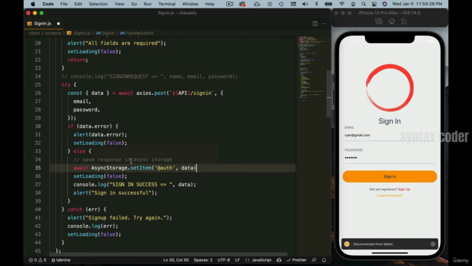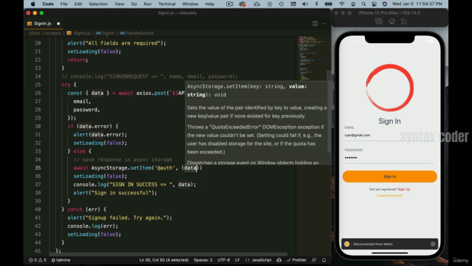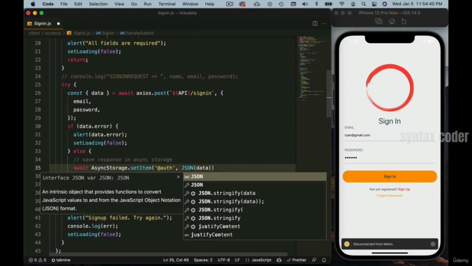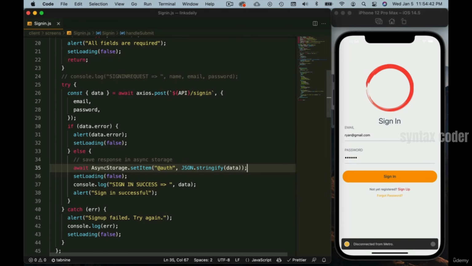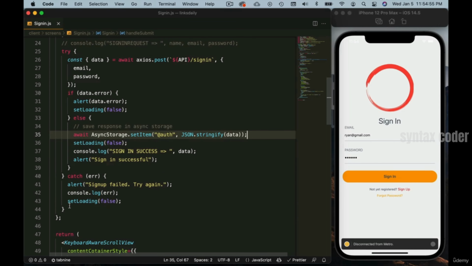Now when you're saving in the async storage, you have to save it in a JSON format. So we can use JSON.stringify to convert it to JSON. That way this response will be saved as JSON data in async storage by the name of auth. We can give that a try, and then write a console log function to see how it has been saved.